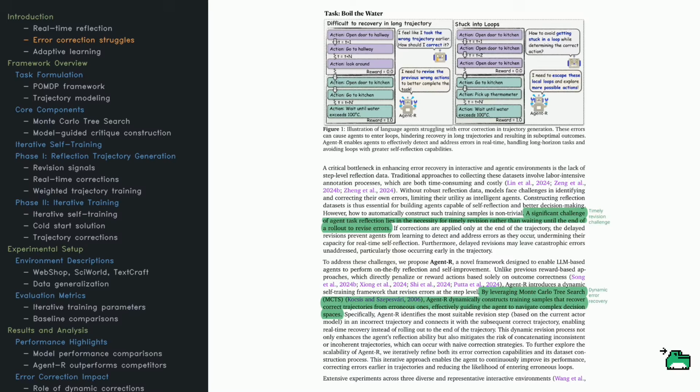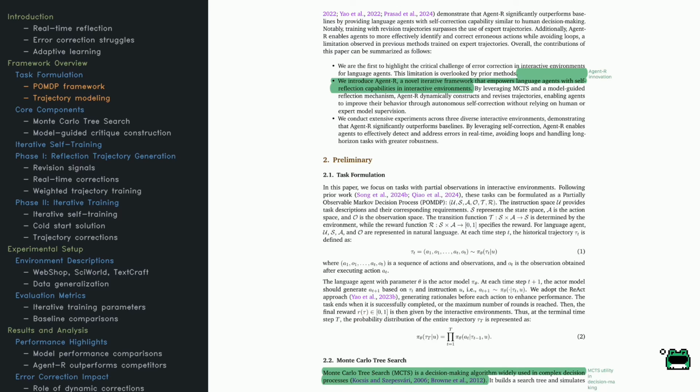This is where Agent-R steps in. Instead of waiting until the task is over to fix things, Agent-R jumps in early. It spots errors as they happen, learns from them right then and there, and corrects its actions on the fly. By using smart techniques like MCTS, it can escape these loops and find better paths without wasting time. This dynamic approach means fewer errors, quicker corrections, and overall smarter agents. Pretty cool, right? Alright, let's break down the nuts and bolts of how Agent-R works.